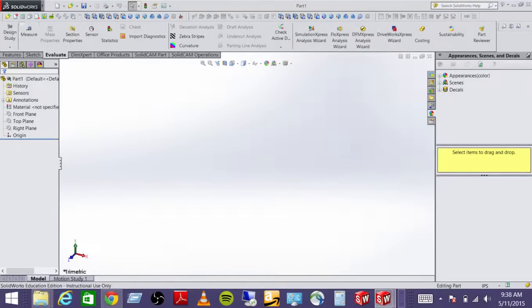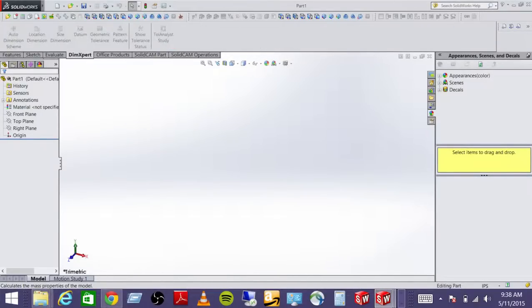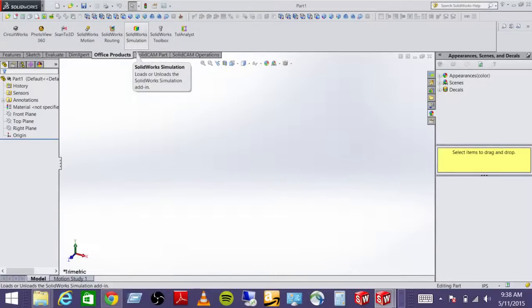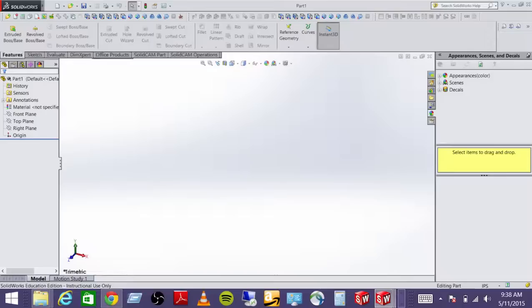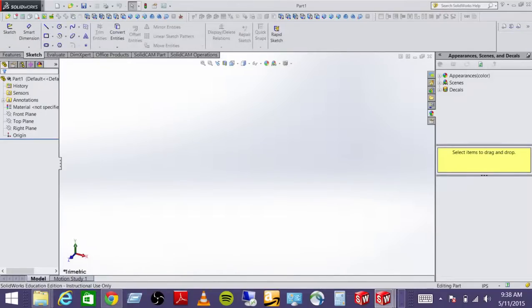There's some other tools in here we'll use. There's some business tools you can use and some organizational tools. We're not going to go into those much. Pretty much all we'll use here is the measure feature and maybe some of the mass properties features. We're not going to use this dimension expert tab or the office products tab, except for maybe the SolidWorks toolbox. We're going to use that to drop in fasteners here and there. So your basic two tabs that you're going to be using are the features and the sketch. Those are the really important ones.